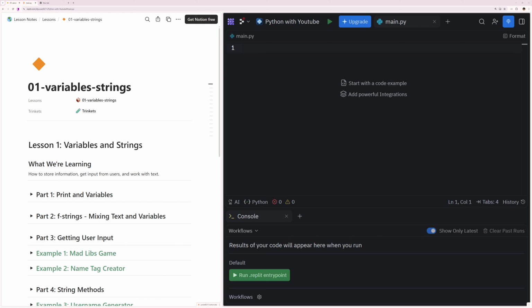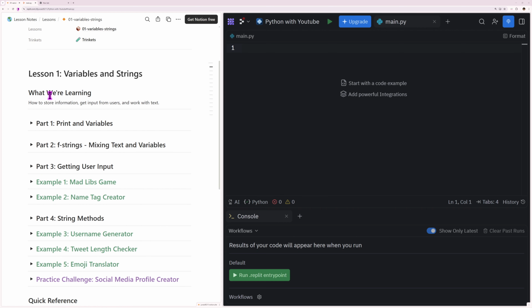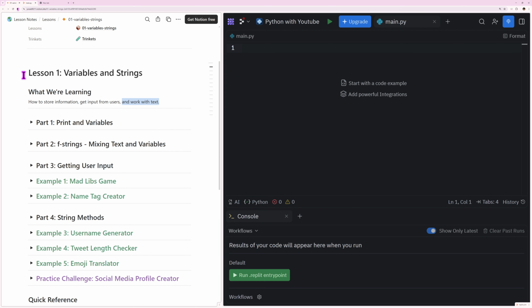And in this one, I will talk about variables and strings. So let's begin. What we are learning, we are actually learning three different things: how to store information, how to get input from users, and finally how to work with text. So very simple text operations.